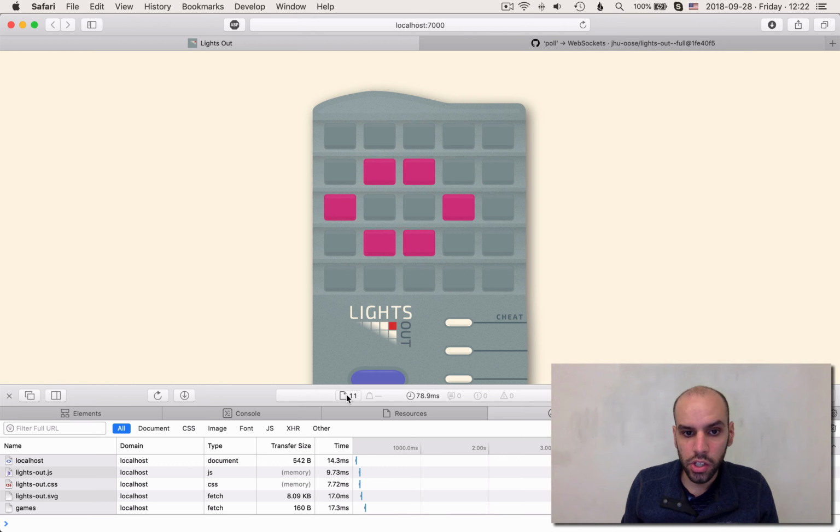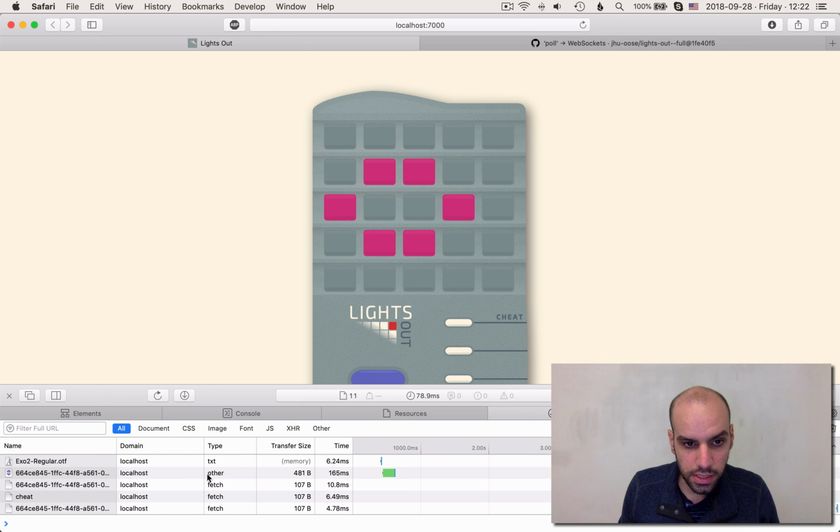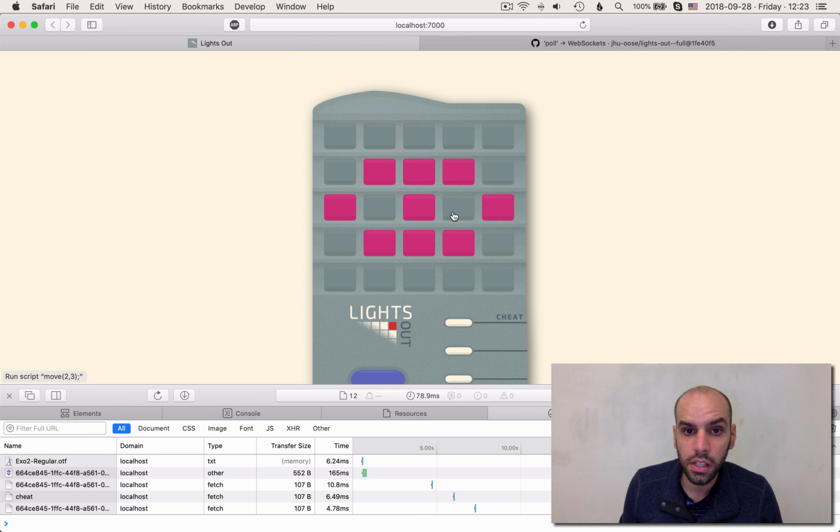But notice that we are not doing one request every 200 milliseconds. We just have one WebSocket open to the server. Sometimes we get this data when something changes, like this other type of request here. It's not really a request, it's a network interaction of the other kind because it's coming through a WebSocket. So that's all there is to WebSockets.